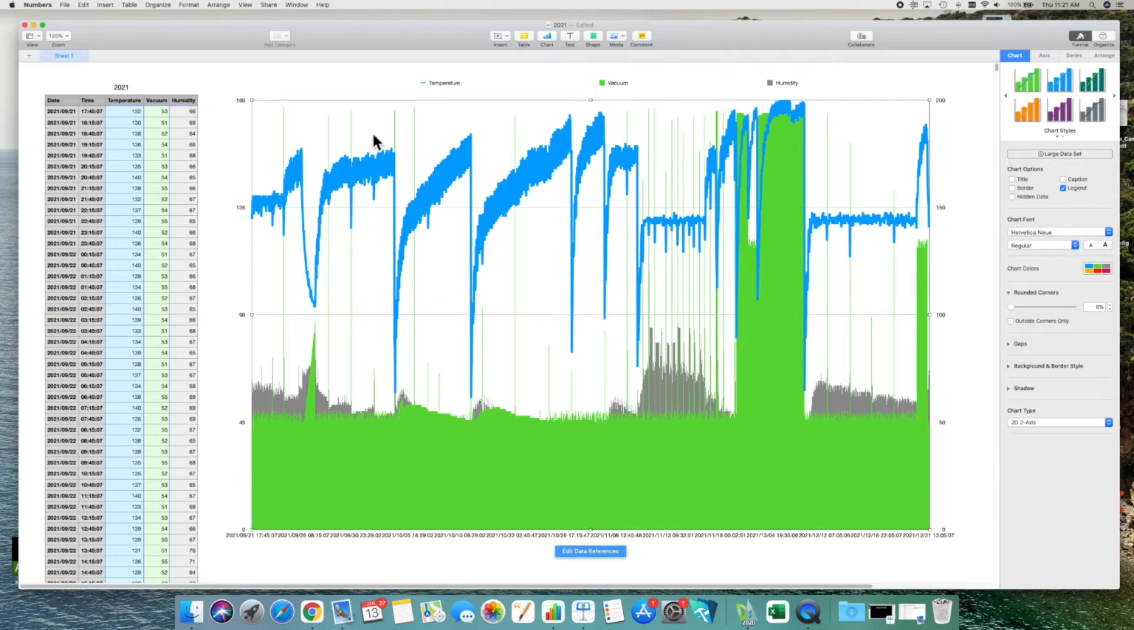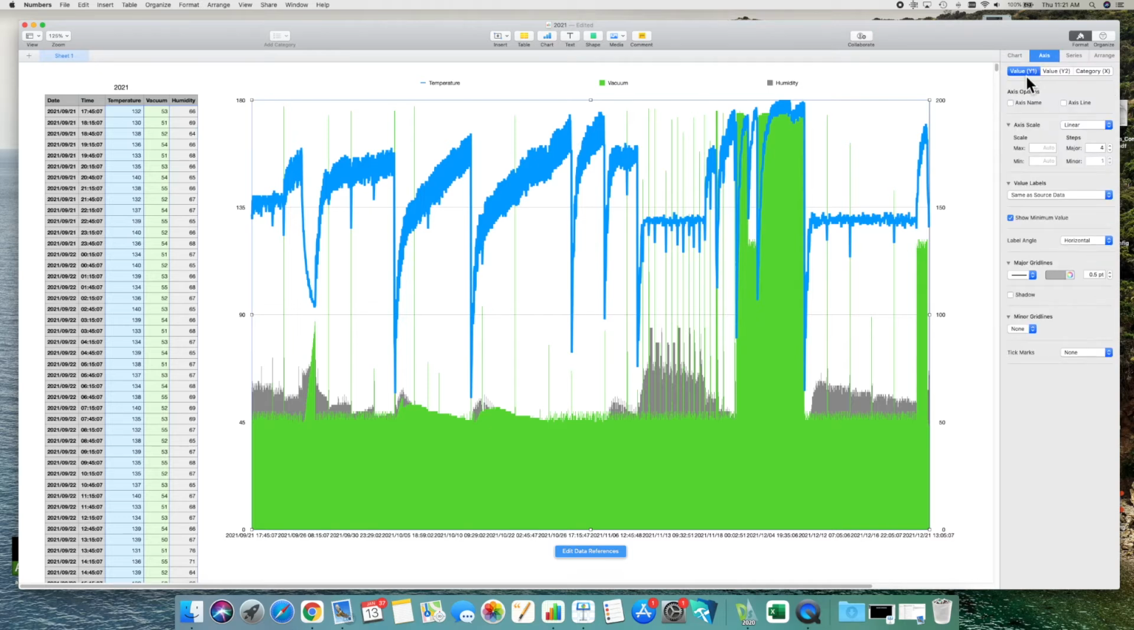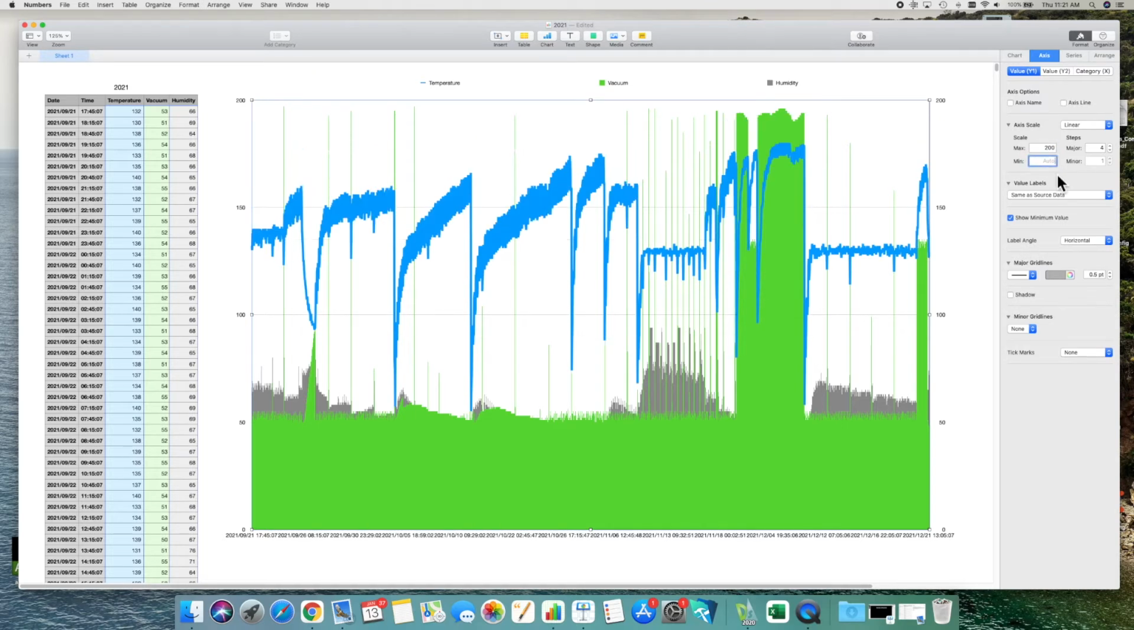We're going to select the chart and redefine those y-axes. We're going to set the range on y-axis 1 to 0 to 200, and then we're going to change y-axis 2 to 0 to 100. The 0 to 200 will be the temperature, and the 0 to 100 will be for the humidity.